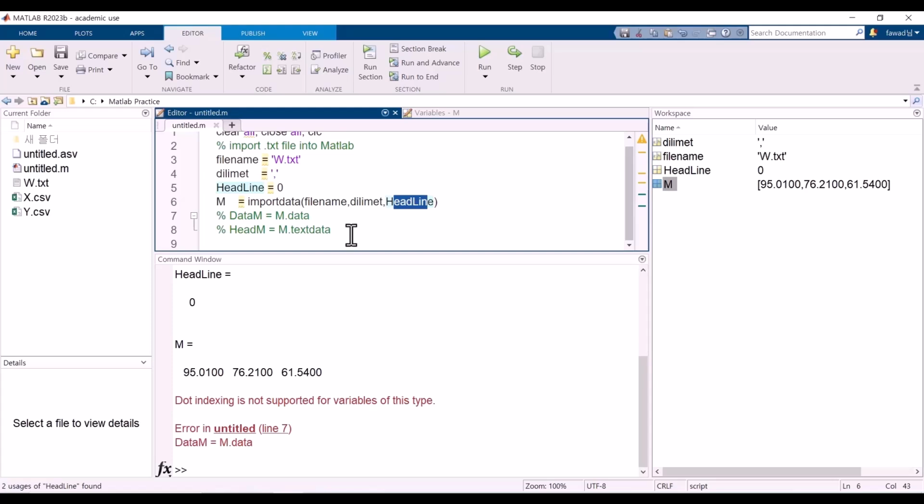So in this way you can import any type of text data into MATLAB. In the next section I will show you some more procedures to import data into MATLAB.